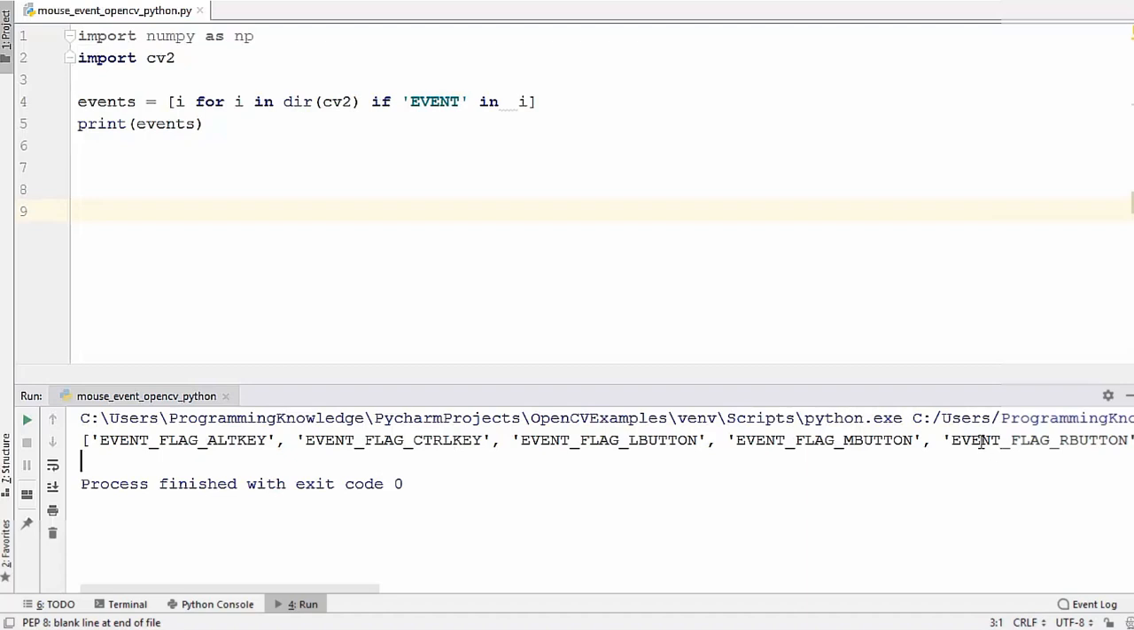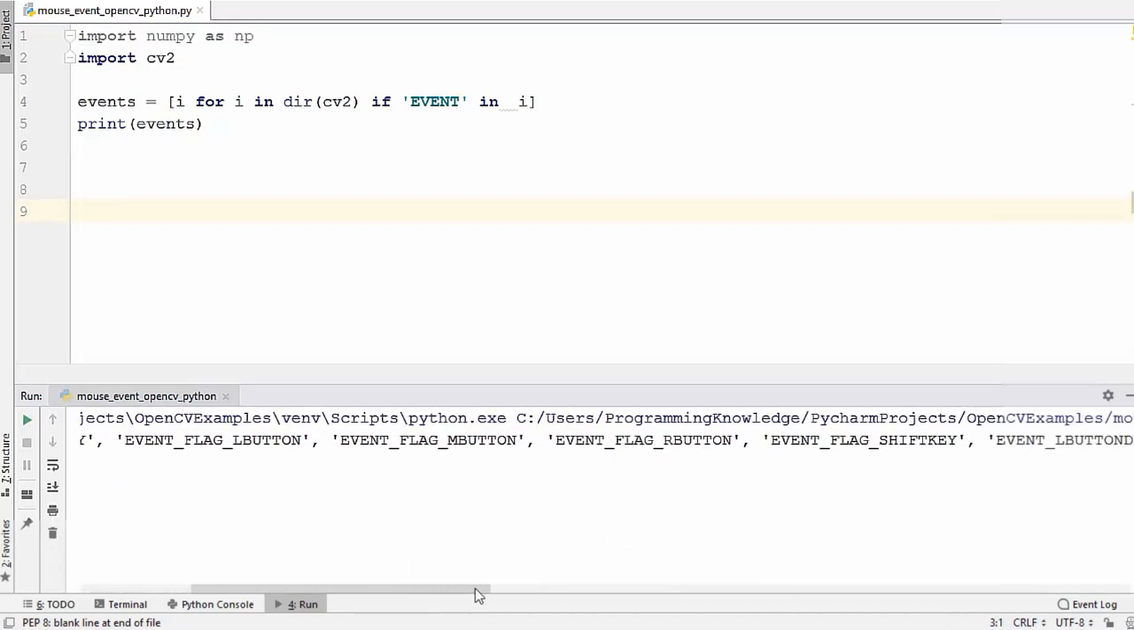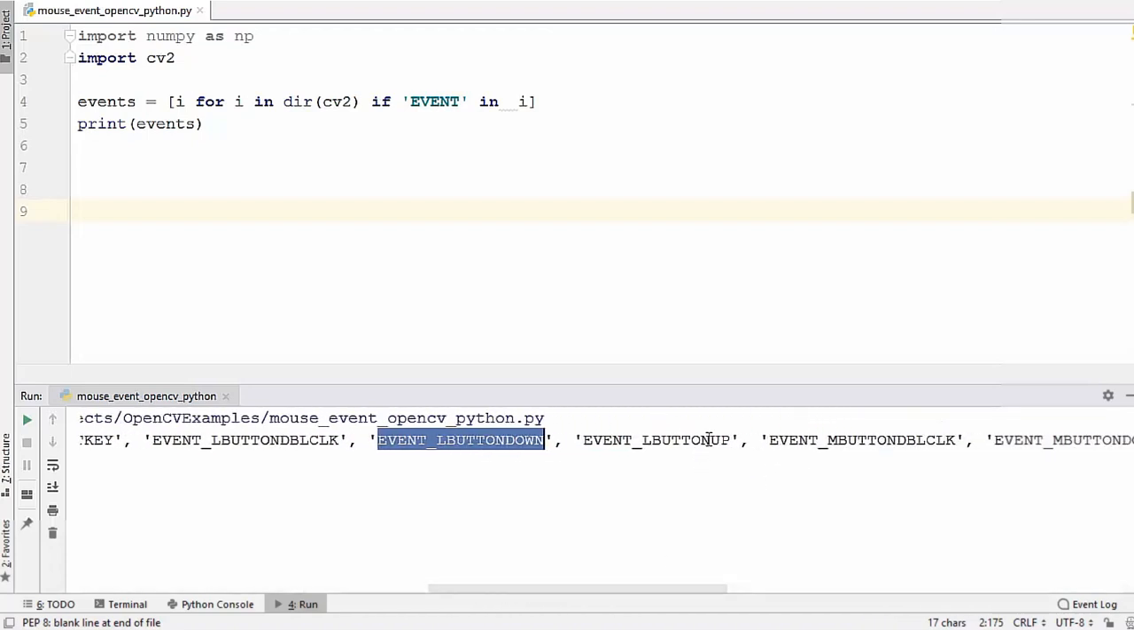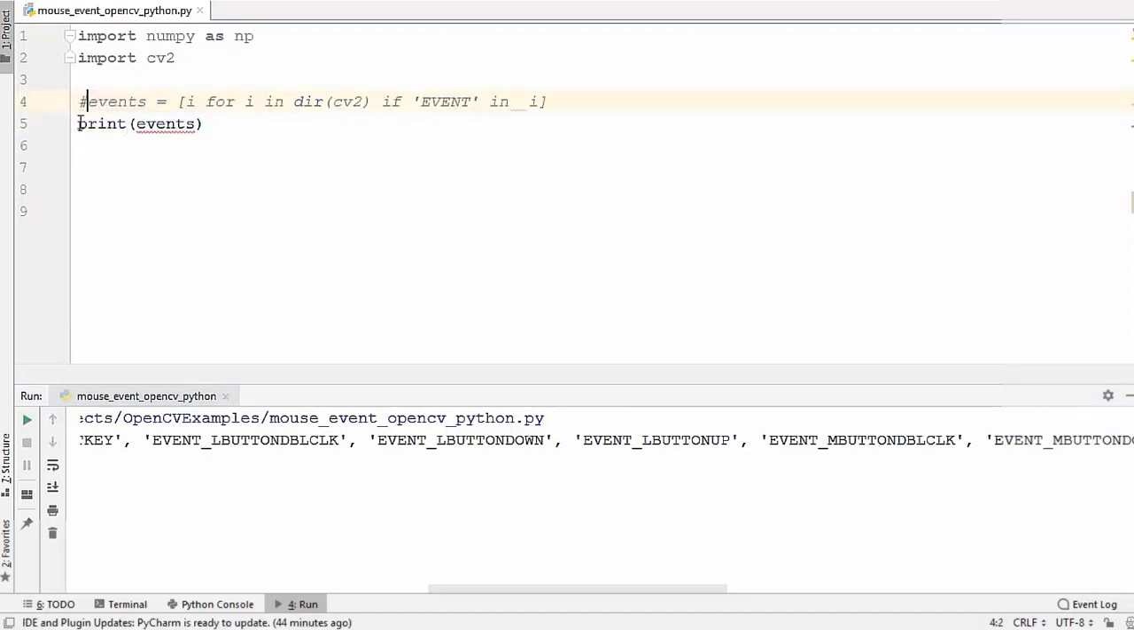You can see there is an event called EVENT_FLAG_RBUTTON for the right button of the mouse, or there is an event for left button double click, or the event for left button down. There are many such events available here, and we are going to use those events to listen for mouse events. So this is how you can print all the events which are available inside your CV2 library.